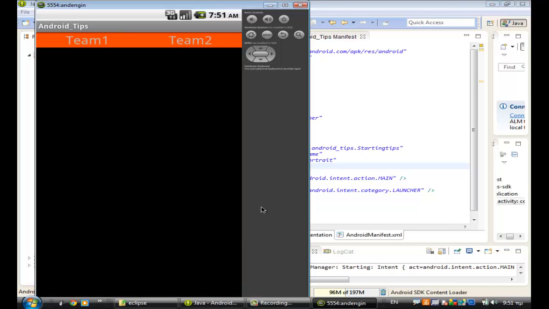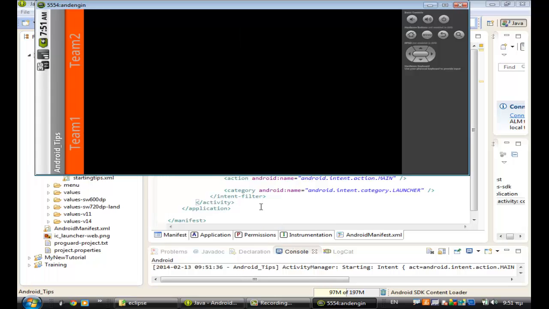And now if we use Control F12 to change the orientation of the emulator, you can see here that the orientation of our application remains the way that we want. You can do the same with landscape.